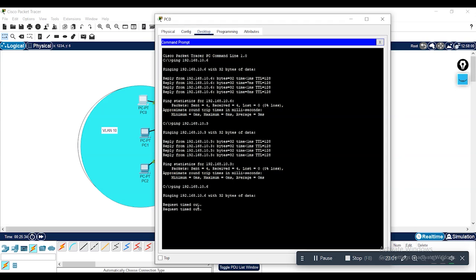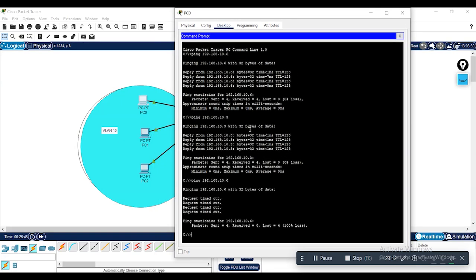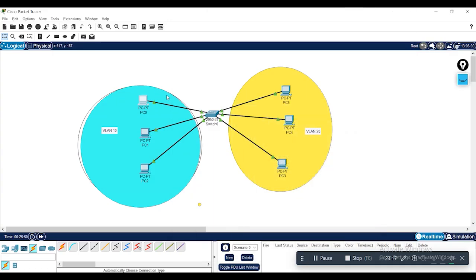The first reply says request timeout, the second reply says request timeout, the third reply says request timeout, and the fourth reply says request timeout, which means that this PC cannot communicate with this PC, but they're in the same subclass. In IP addressing, they are all in the same subclass, and we know that IP addresses in the same subclass can communicate with each other. But why can't this particular one communicate? It is because they are now in different VLANs, and two different VLANs cannot communicate with each other.